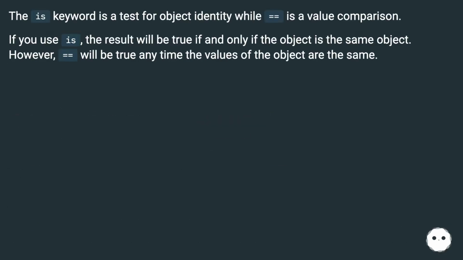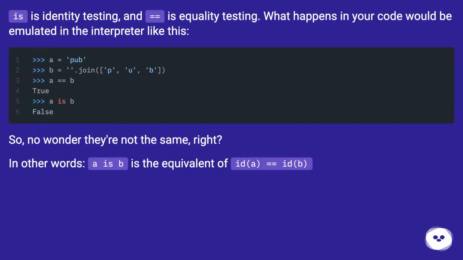The "is" keyword is a test for object identity, while "==" is a value comparison. If you use "is", the result will be true if and only if the object is the same object. However, "==" will be true anytime the values of the objects are the same. "is" is identity testing, and "==" is equality testing.